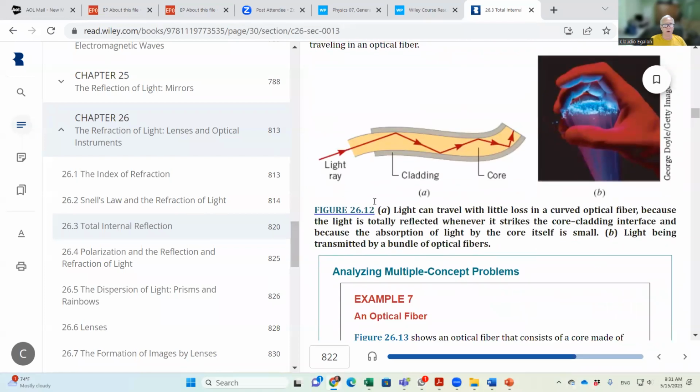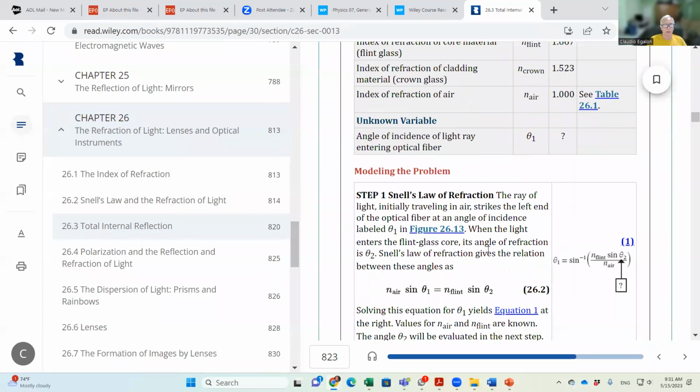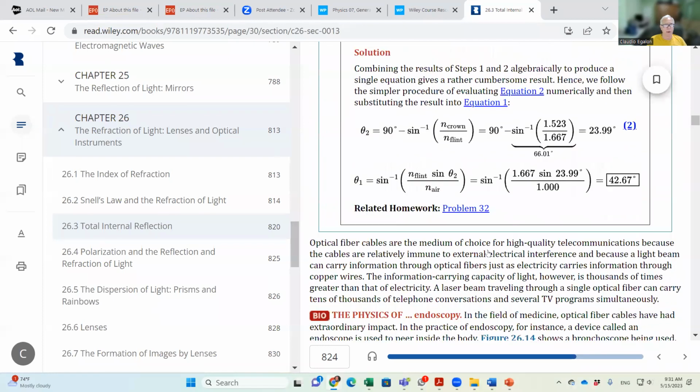Another application: optical fibers. See, light travels by total internal reflection inside the fiber. And because of that, you lose very little light.